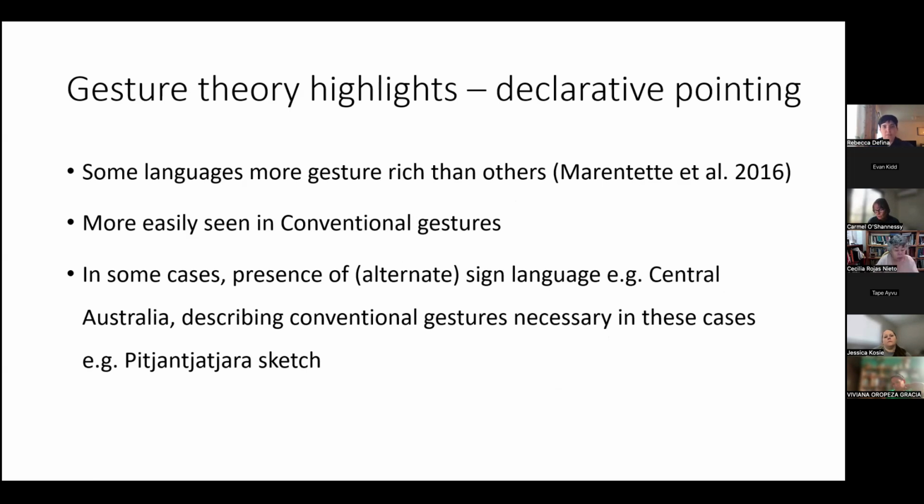And looking at conventional gestures in particular, some languages are more gesture rich than others, and this is particularly seen in the range and frequency of conventional gestures. So tracking the frequency and type count of conventional gestures in the sketch would be a way to get a window onto this variation.